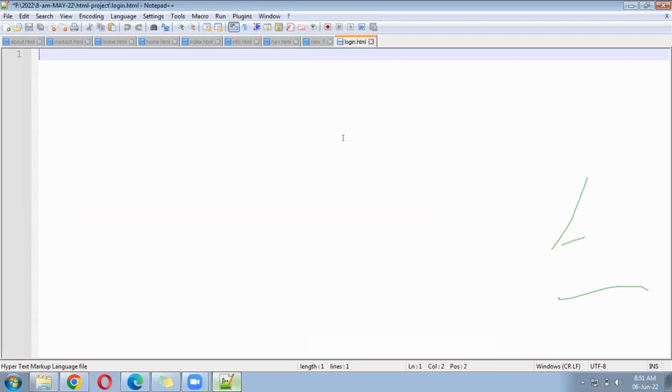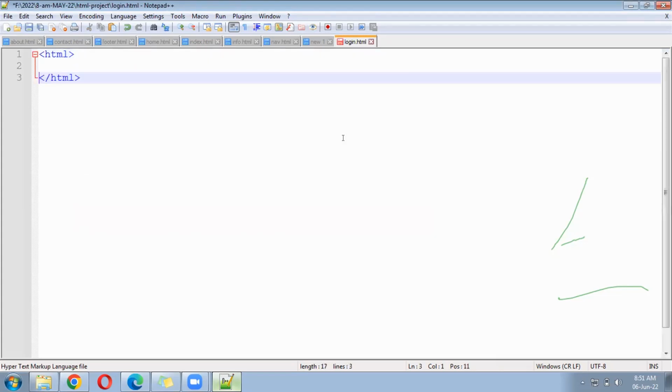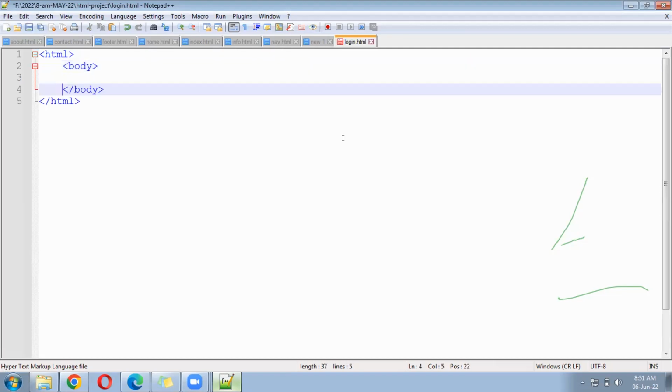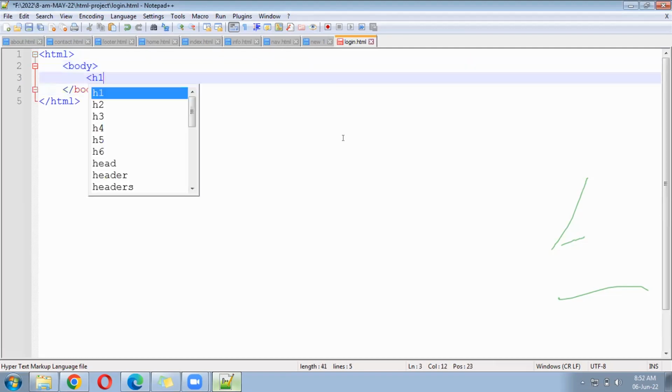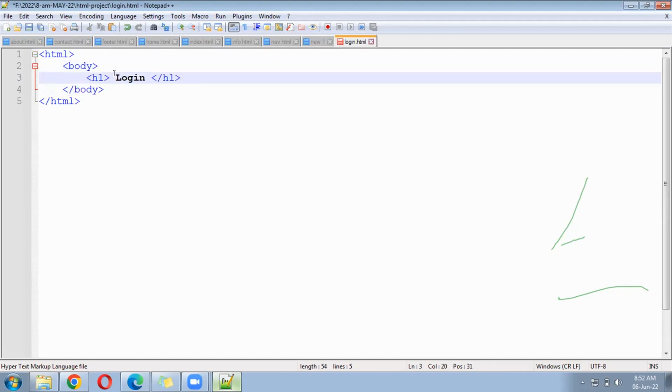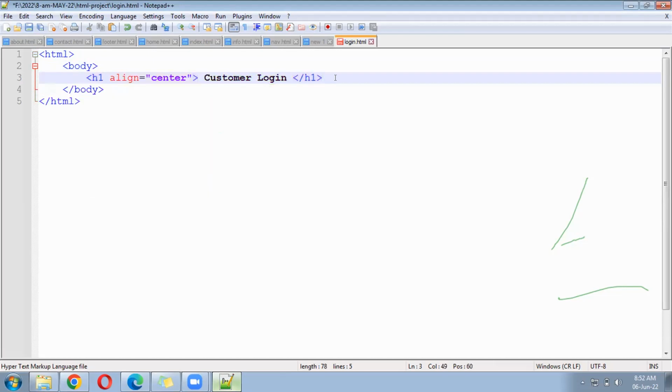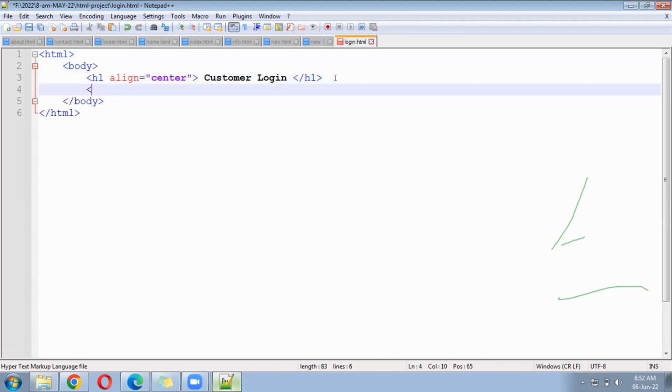For login.html, you can start from the HTML as usual. Come down. We can use the body tag. We can use the H1 tag again. We can write for login, customer login. We can write it aligned in the center. Next follow a form tag; I need to guide you. Okay, no problem. Let's finish this project. I'll guide you on a separate form example.